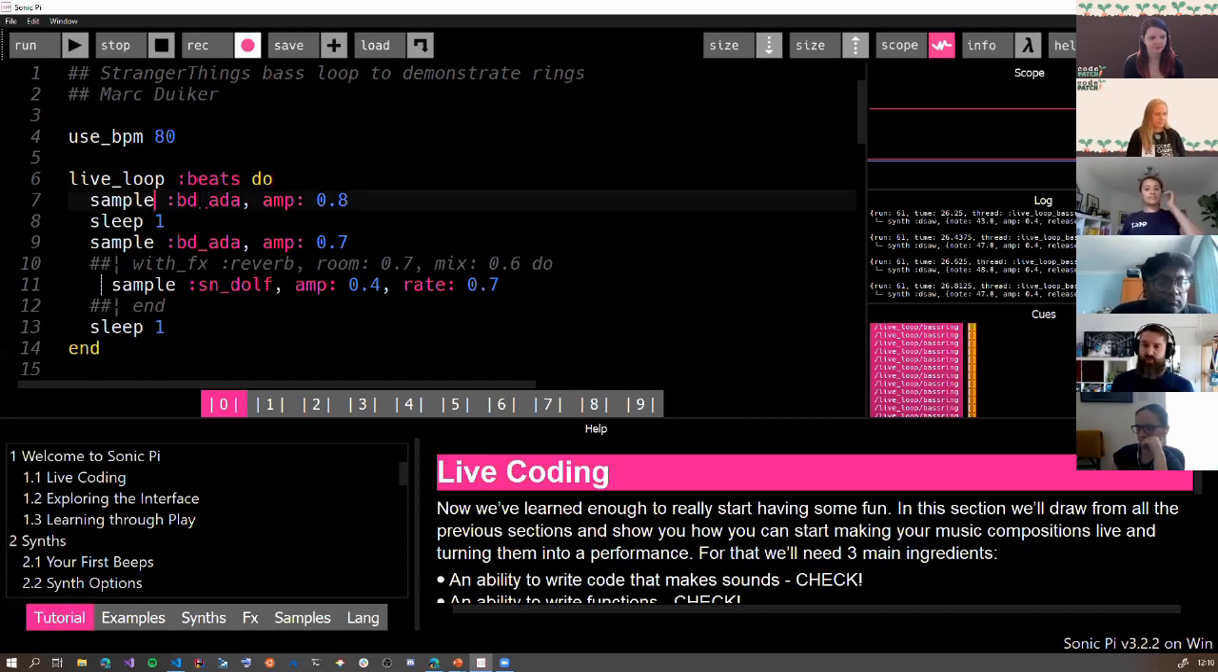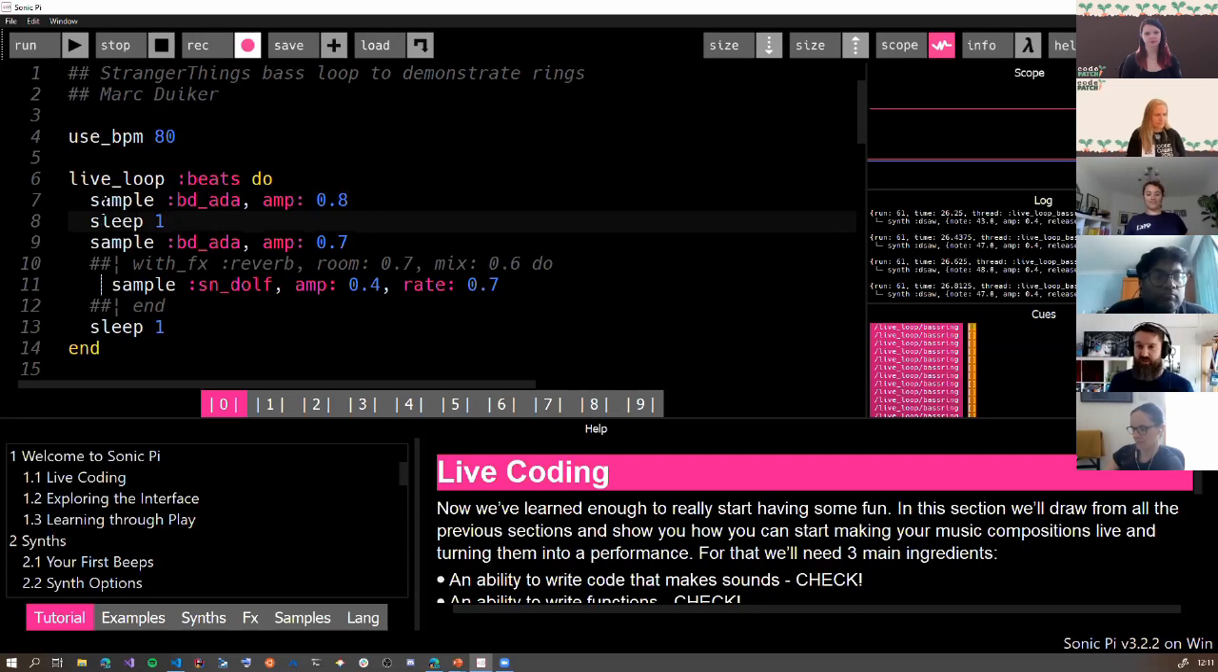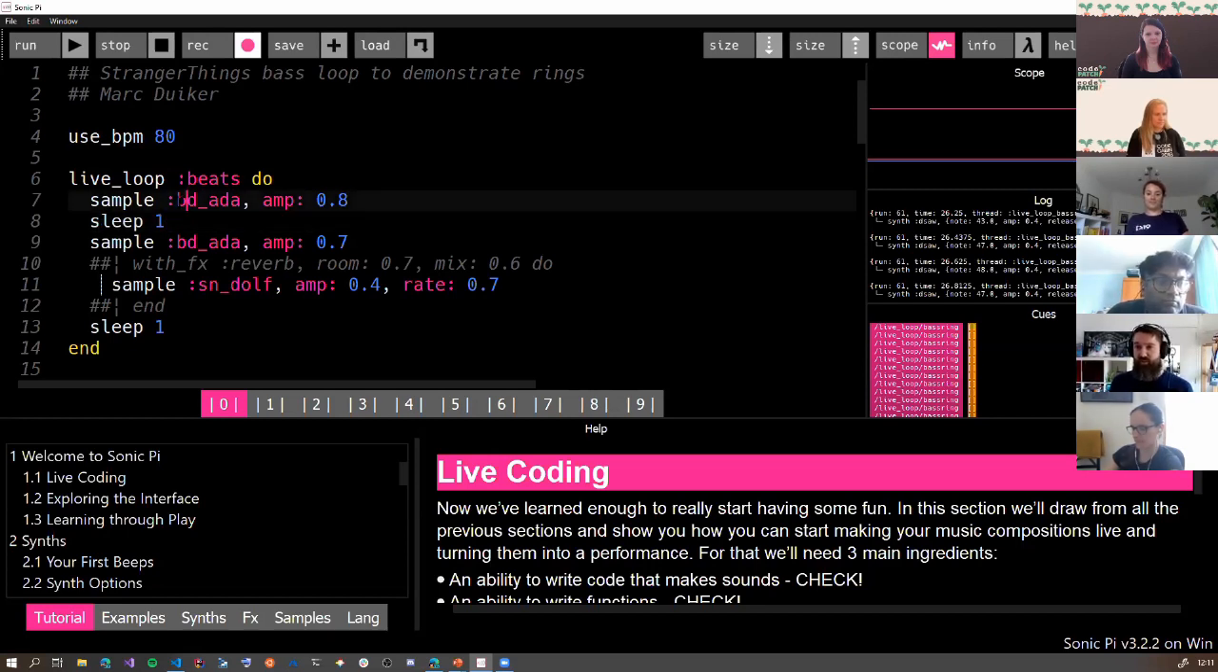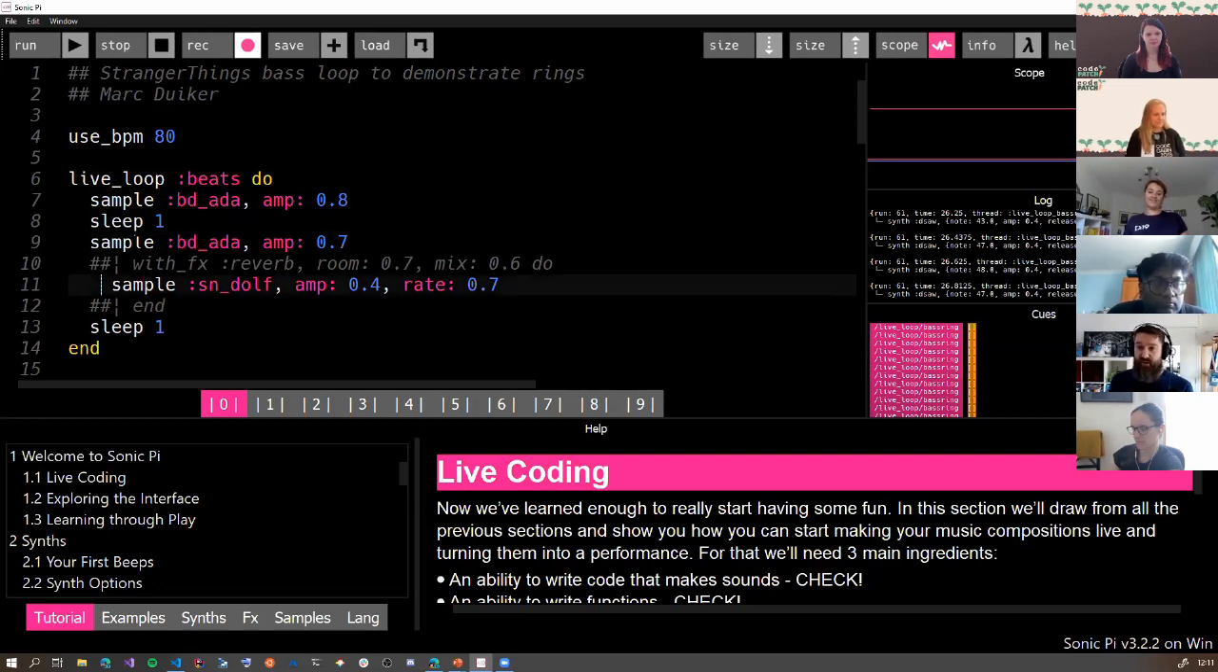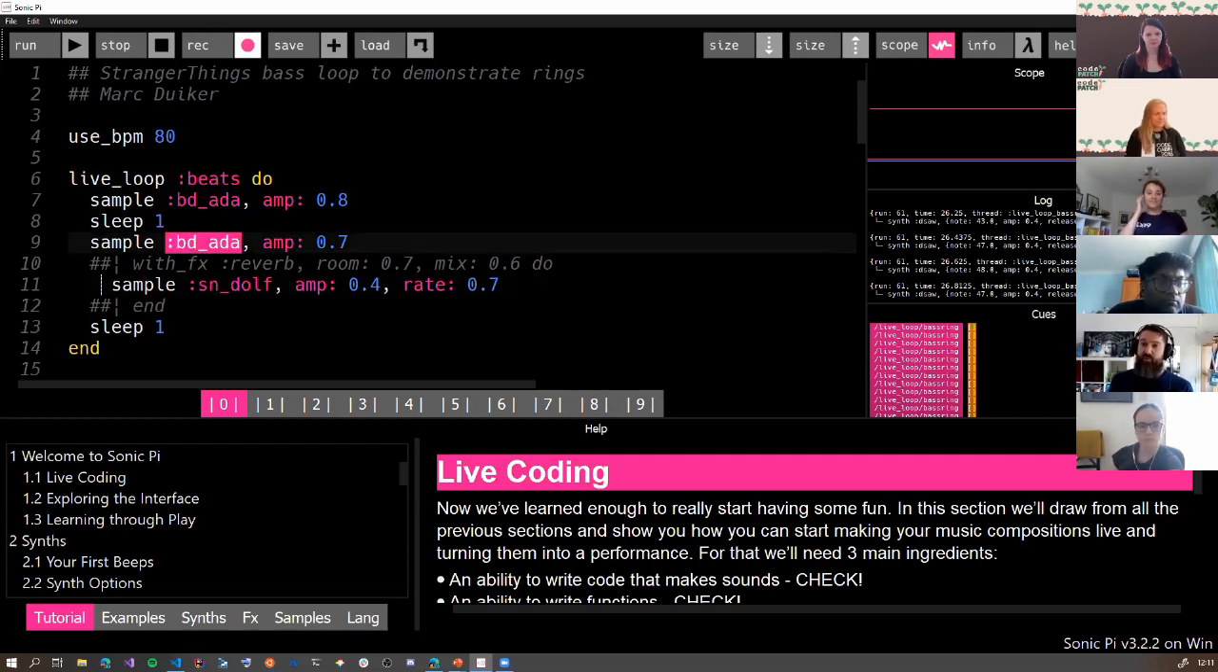Sonic Pi already comes with hundreds and hundreds of samples, but you can also use your own samples. In this case, I'm using samples that came with it. I'm using a bass drum with a certain amplification, that's the level of how loud it is. Then the sample is followed by a sleep, because if I put lots and lots of samples in a row, they will play simultaneously. And that's not what we want. So I'm playing a bass drum, doing one measure of sleep, then I'm playing another bass drum. But at the same time, when this bass drum is playing, I'm also playing another sample.